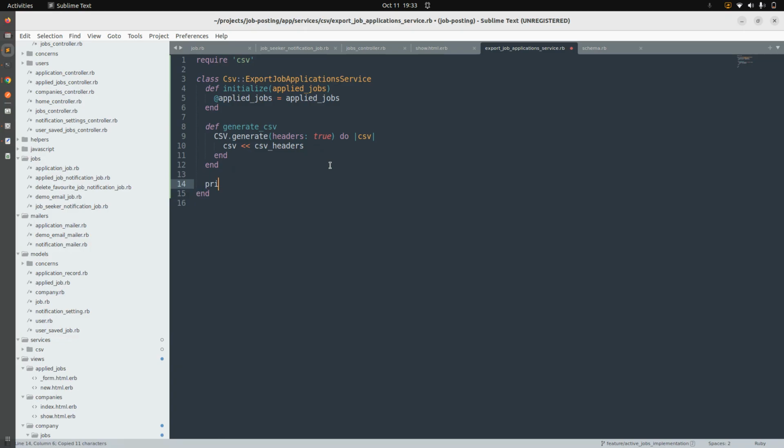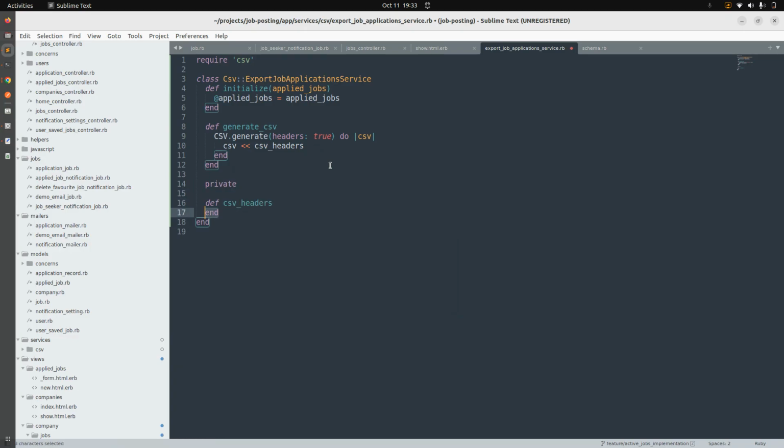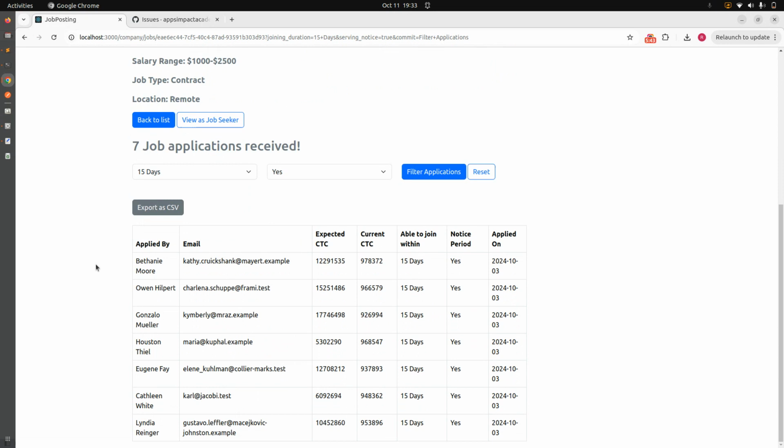Here we first need to define the column names that we want to display. For example, if you go to the browser, you can see what we are displaying: applied by, or the email of the user who has applied, so applicant name, applicant email, expected CTC, current CTC, when he is able to join, contact number, notice period and applied on. So let's do that.